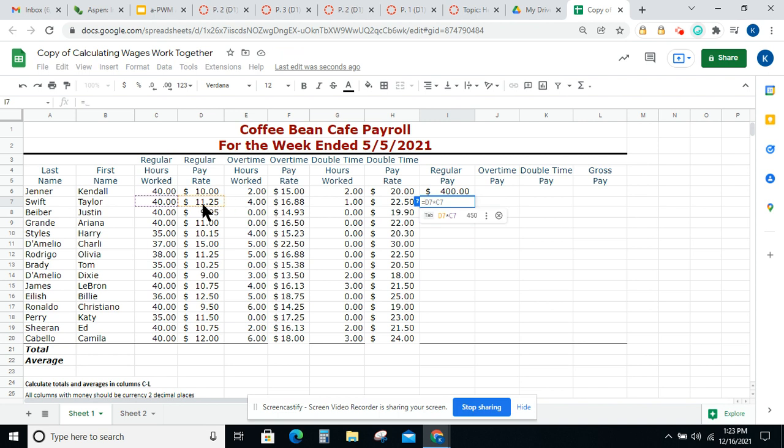Equals D7 times, that's your asterisk, C7. Enter. Equals D8 times C8. It's your regular pay rate times your regular hours worked. When you see a pattern developing, equals D6 times C6, equals D7 times C7, equals D8 times C8. You can go ahead and grab your fill handle and it will fill in the formula for you for the rest.